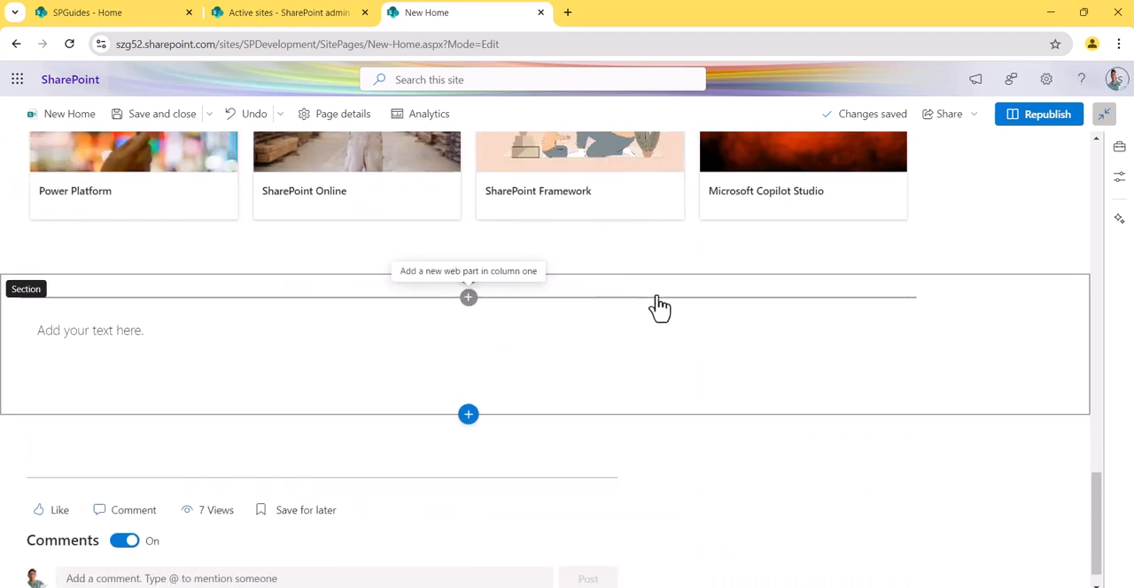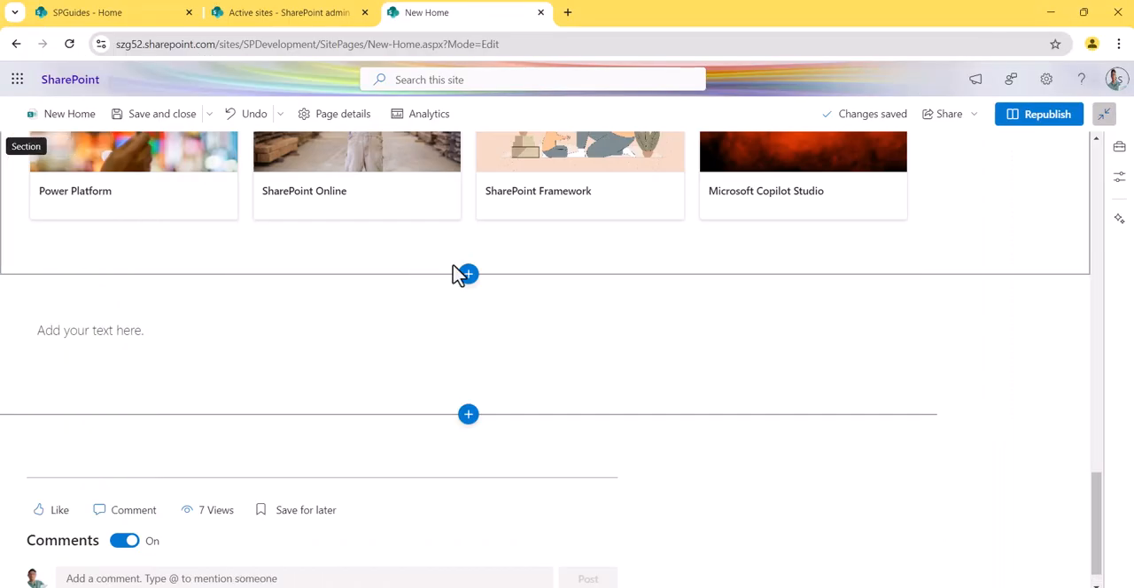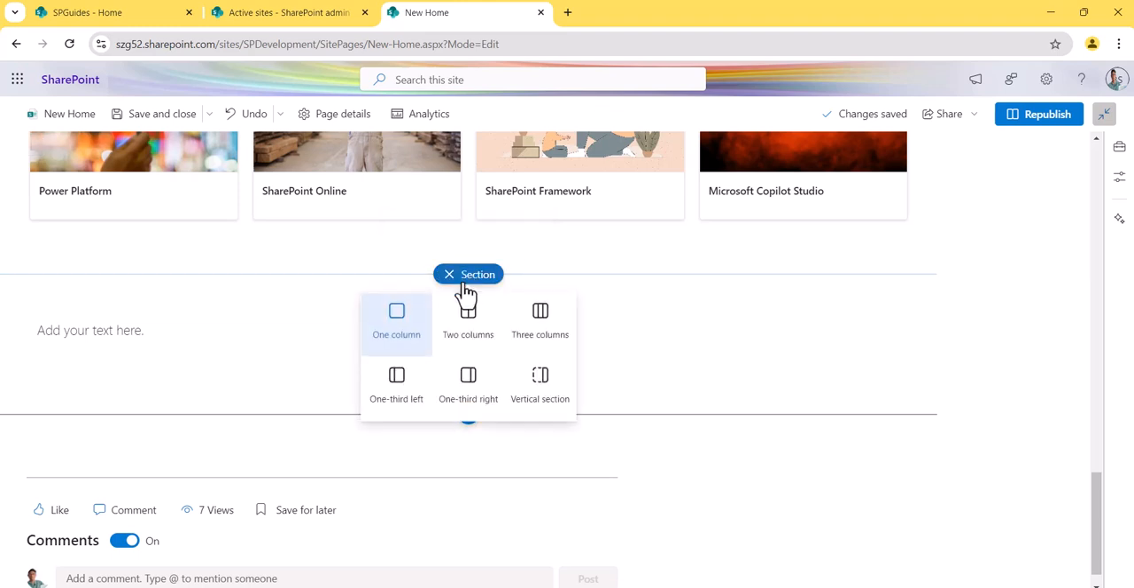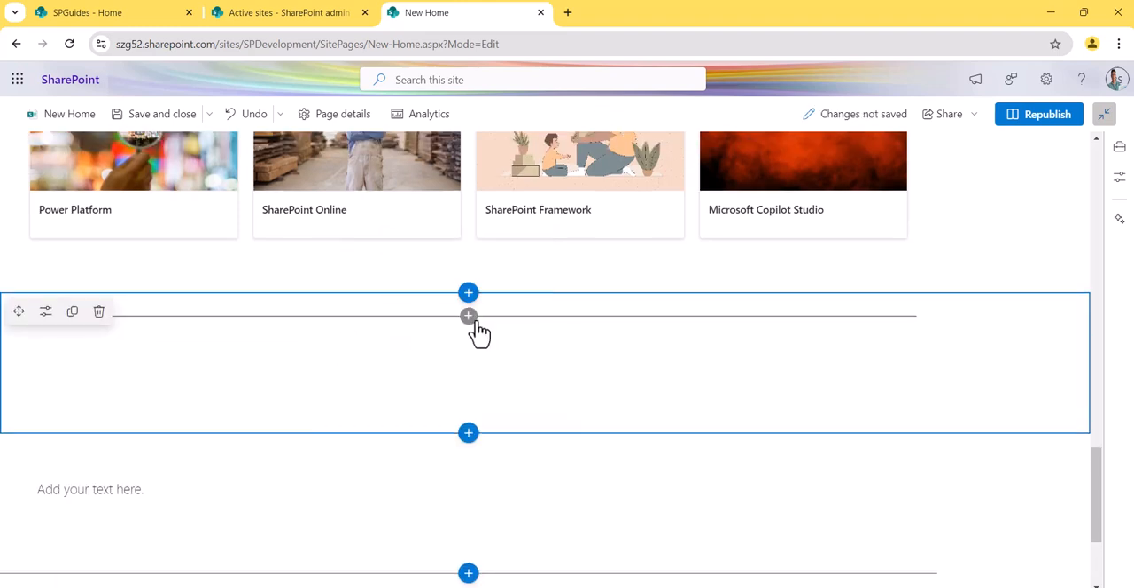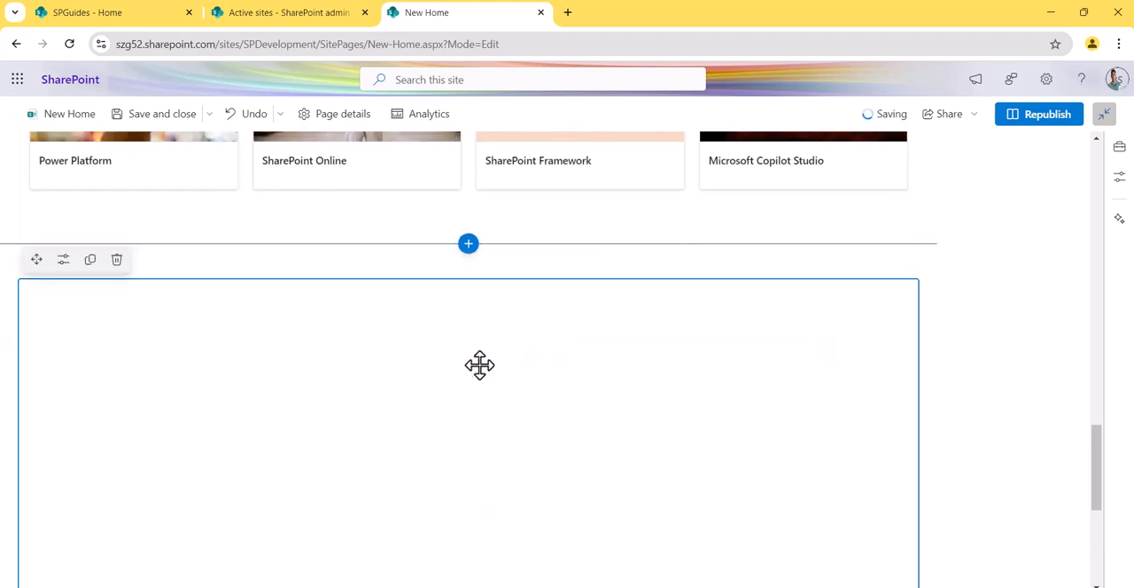Next I will see what we'll add here. I'll just go to the page. You can see here, next we'll add an event. So I'll click on this, we'll add one section, and in this case I'll add an event web part. So you can see here, I'll just take an event web part.